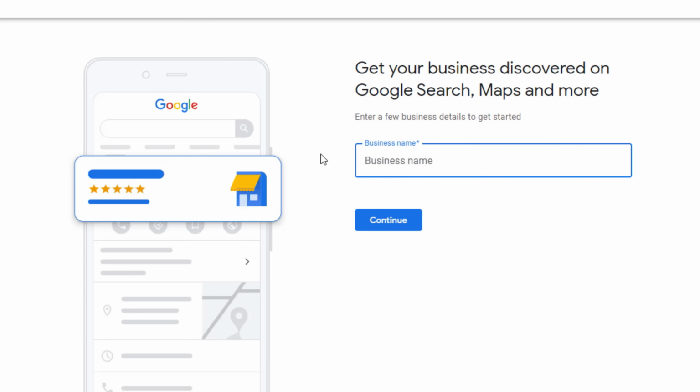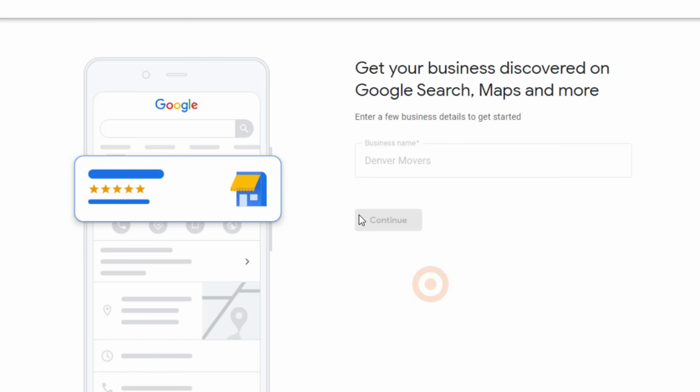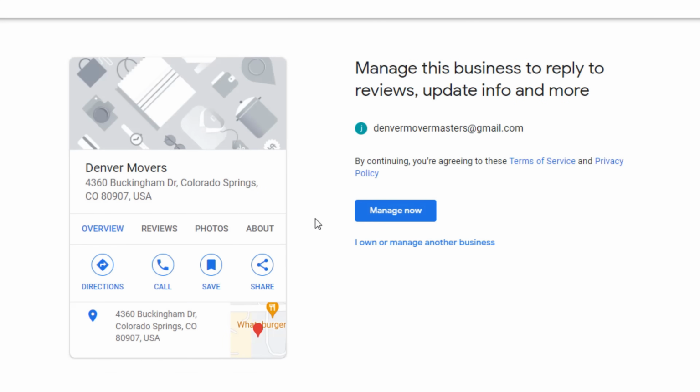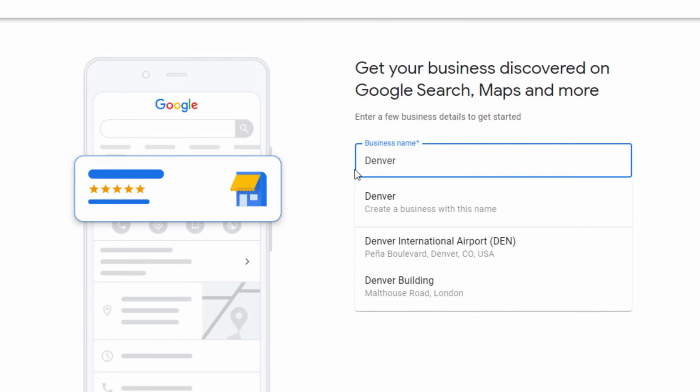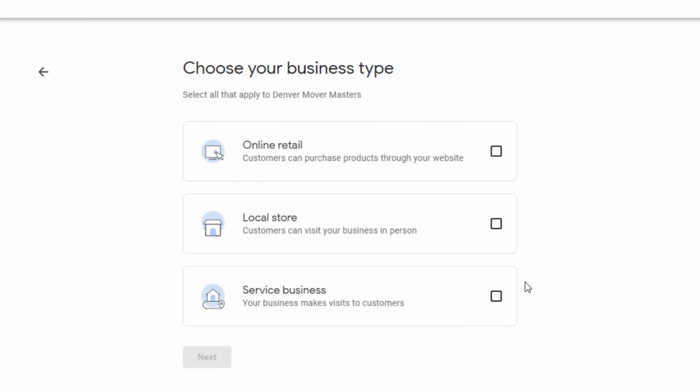Start typing your business name in a provided field. If your business appears in the auto-suggestion results, select it. You'll see a notification informing you the listing already exists. If this is the case, simply click on the Manage Now button and continue with the process. If there is no existing profile for your business, you can safely click Continue to progress to the next step.